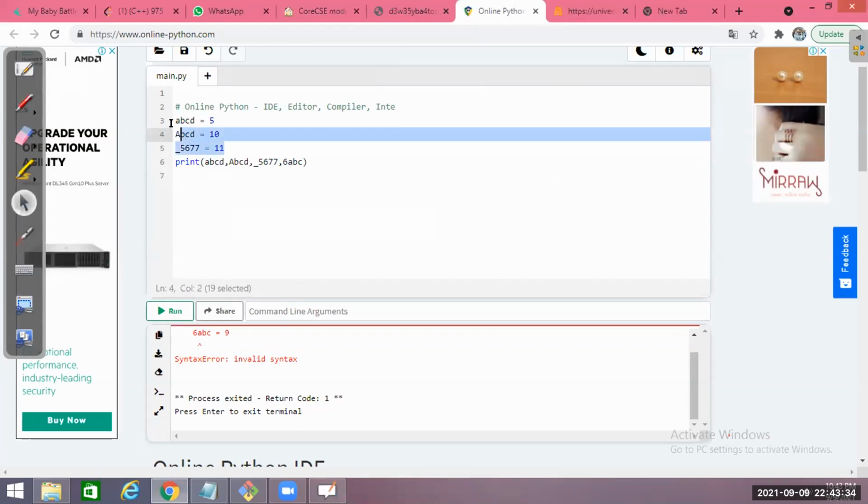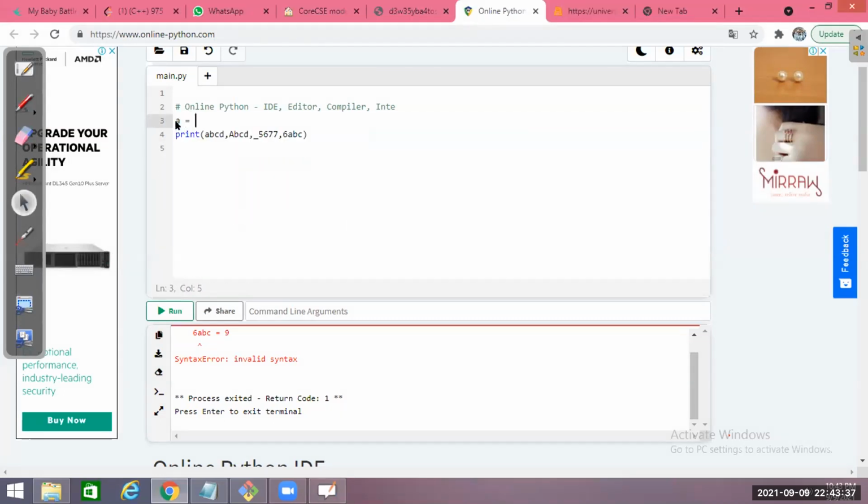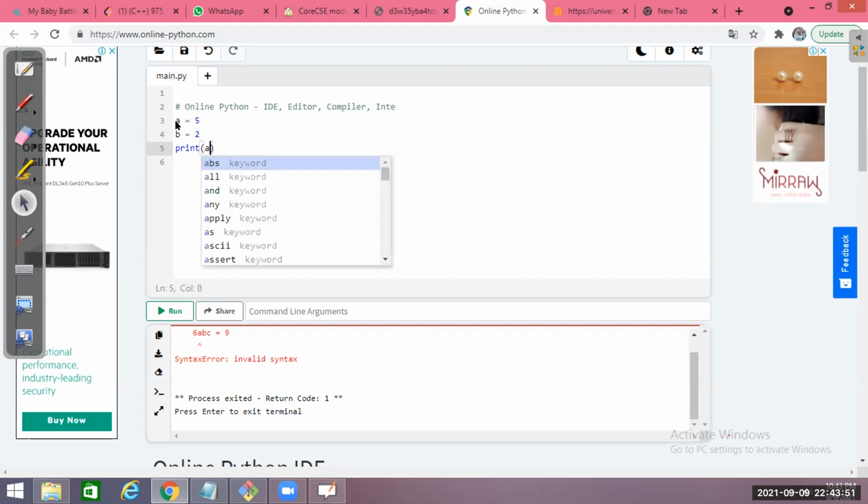Let's try this. A is equal to 5 and B is equal to 2. Okay. How can we calculate the quotient? A double slash B.